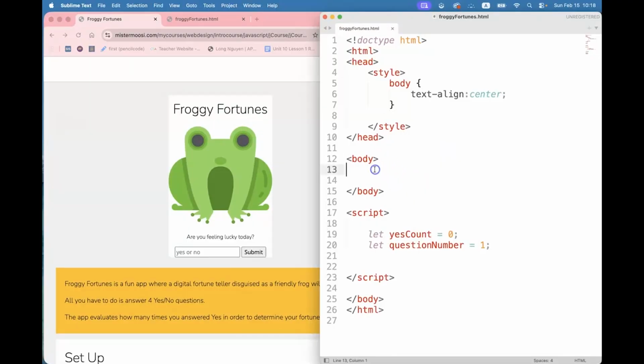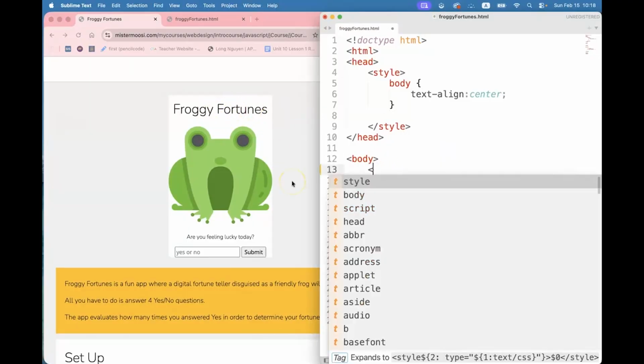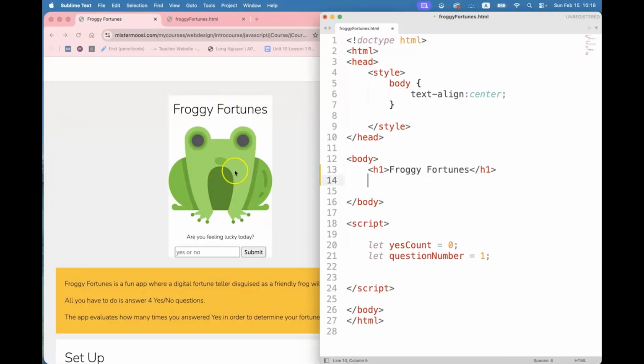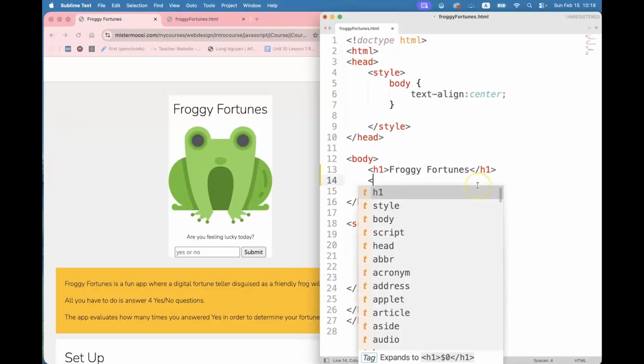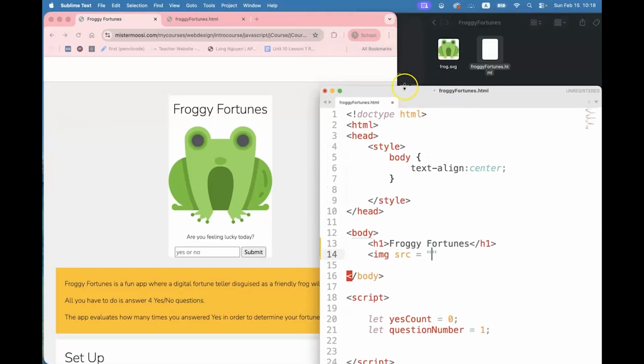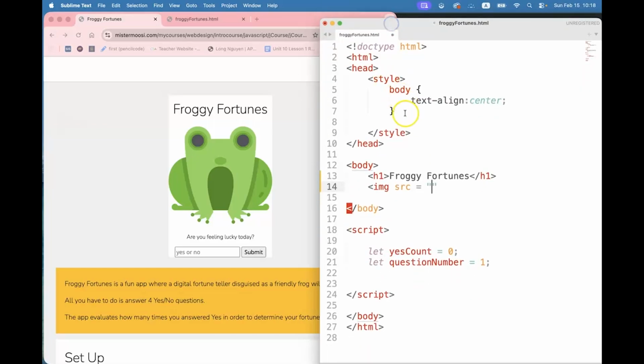Let's go to the body. We're going to have a title here. I'm going to use the h1 tag, FroggyFortunes. Then there's an image of a frog. I'm going to use the img tag. The src is, what was the name of the file? Was it frog.svg? Okay, frog.svg. And I'm just going to make the width 200 pixels.